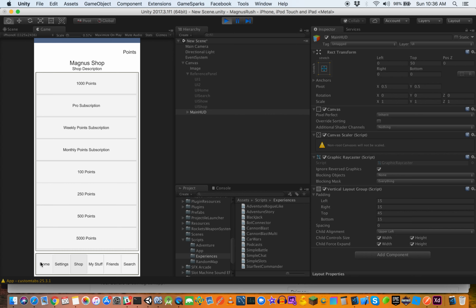I don't like having 6 options down the bottom, so I'm going to try and find a way to go with 5, maybe lose the friends for now because we don't have social features active for a while.